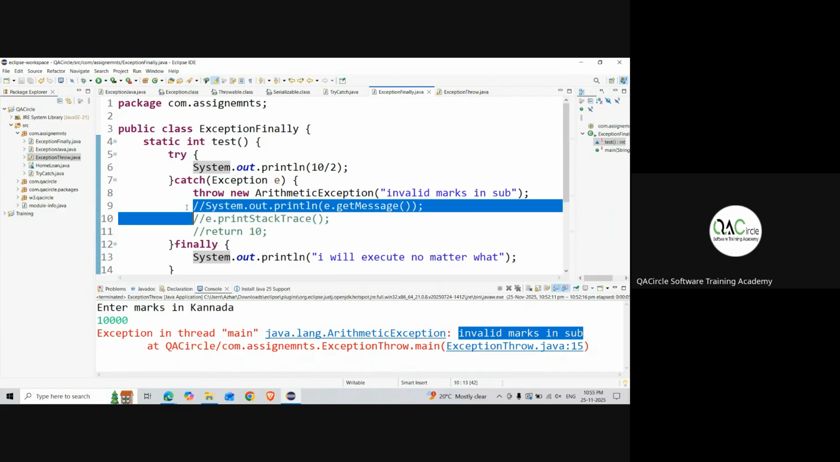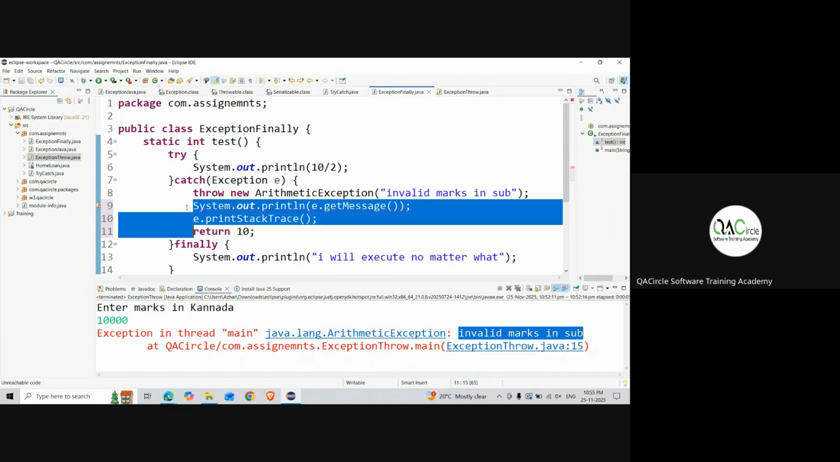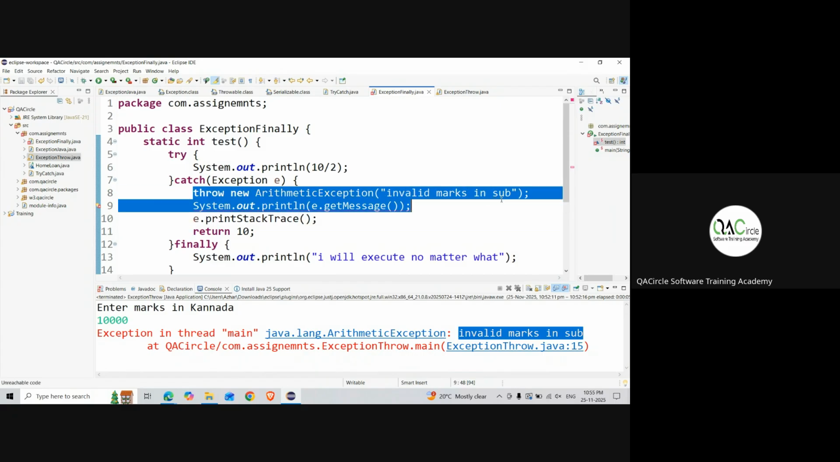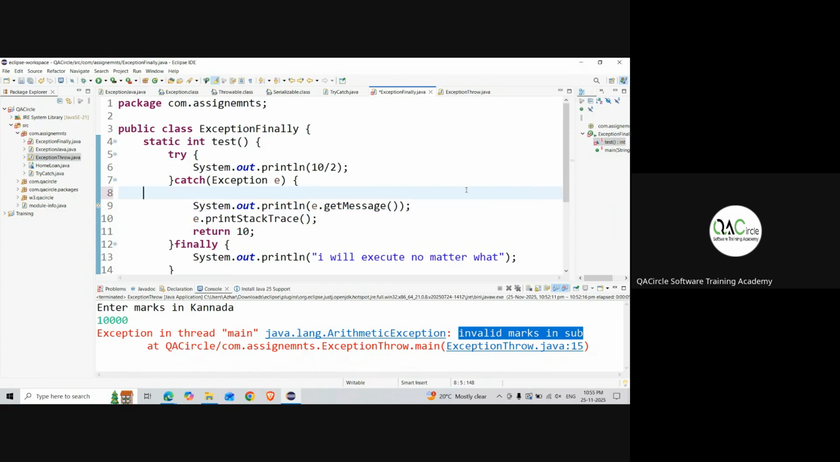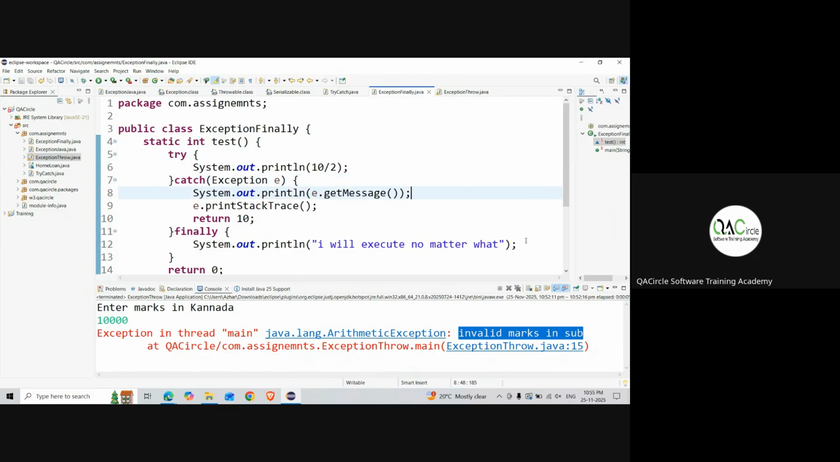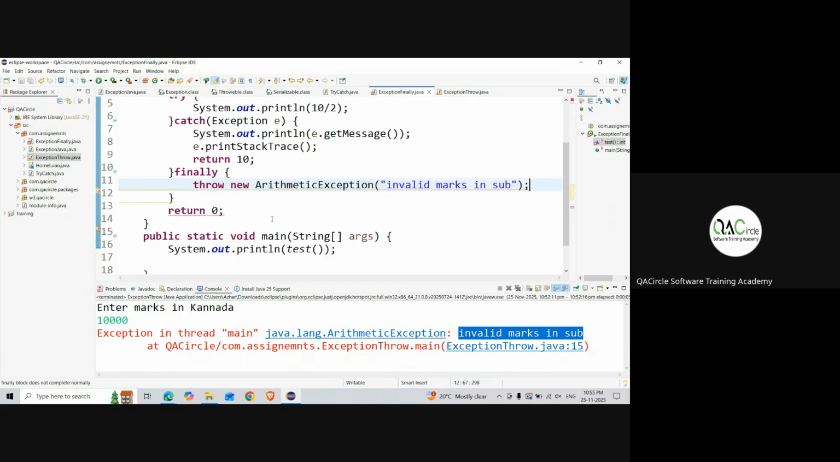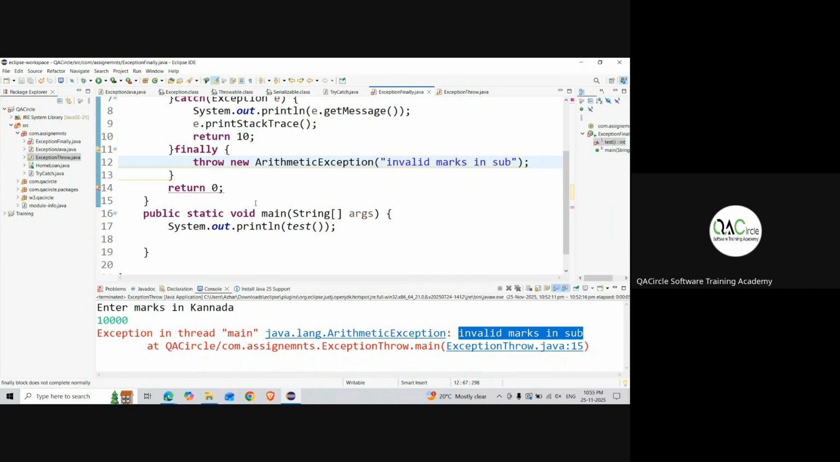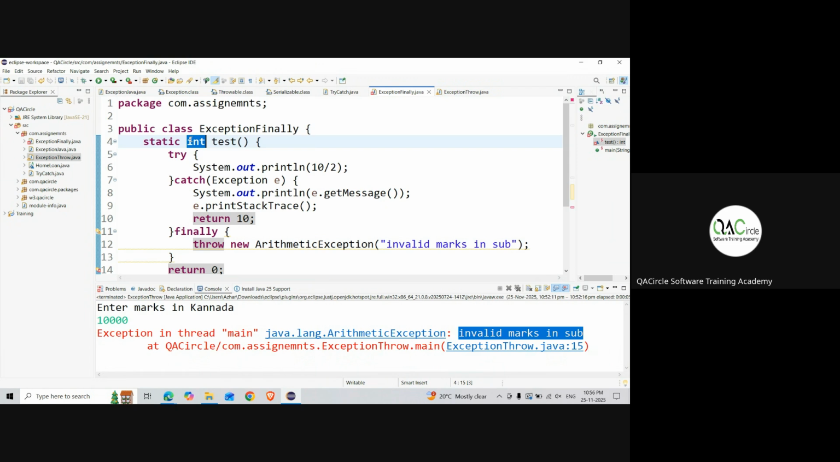Let us uncomment this. Finally should always execute, right? Now, there is no exception. I'm writing it in finally. What is the error here? Unreachable code, return type. Okay, let us write void.